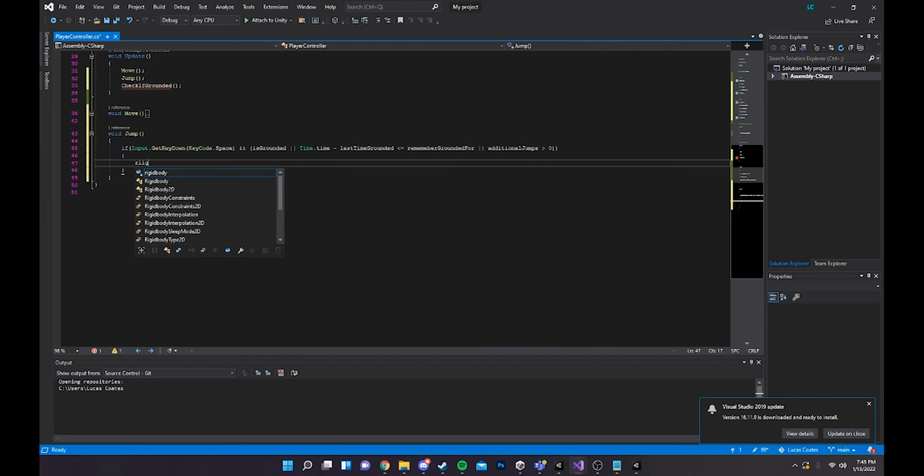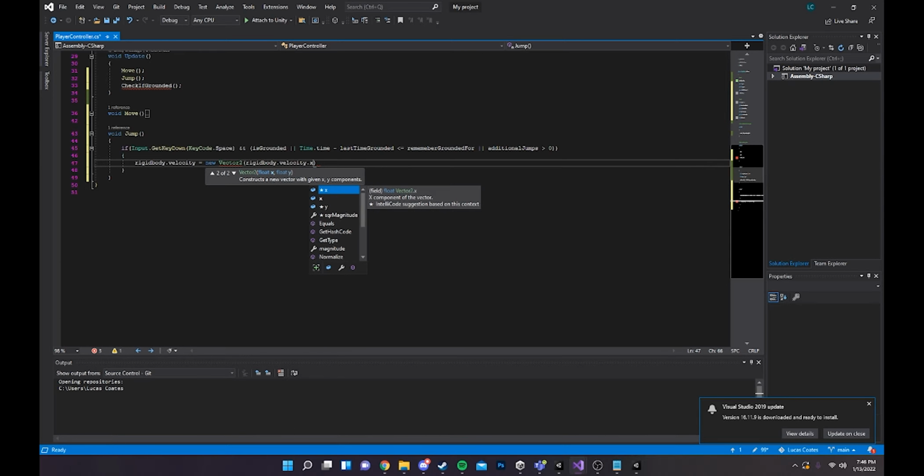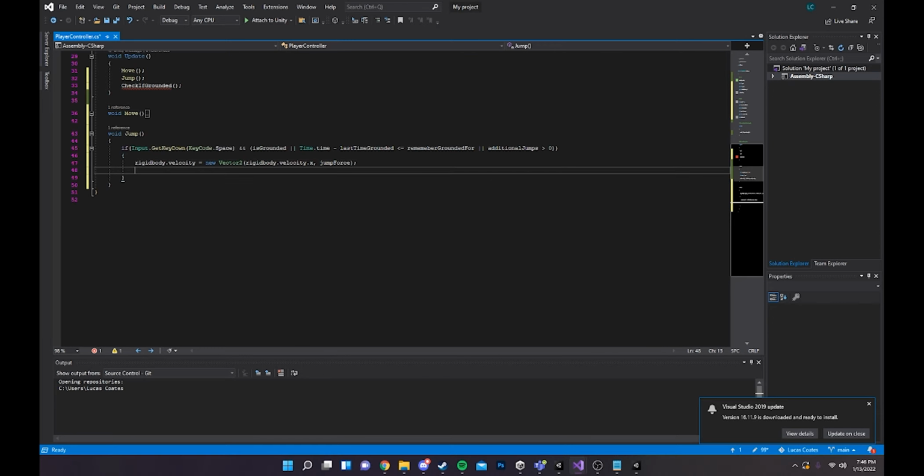Then in this we put rigidbody.velocity equals new Vector2(rigidbody.velocity.x, jumpForce). And finally additionalJumps--, so it subtracts 1 each time you jump.